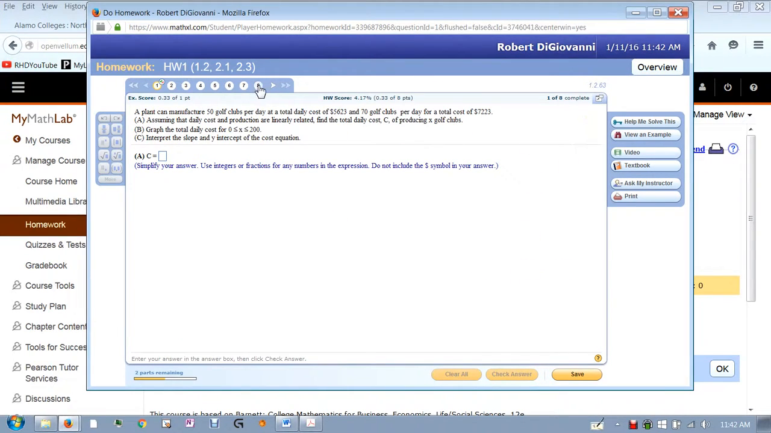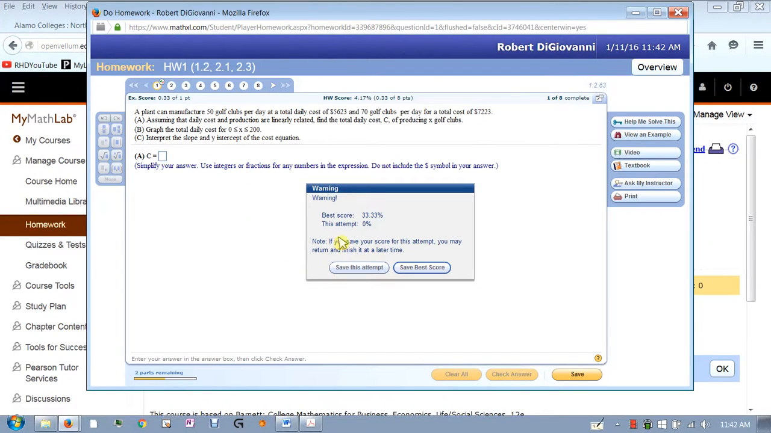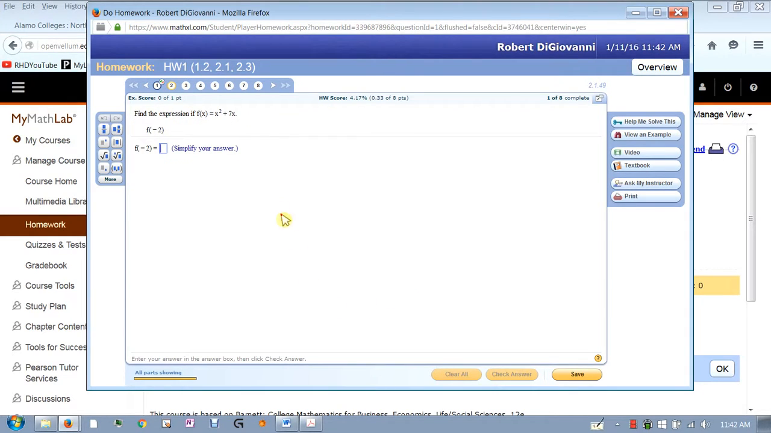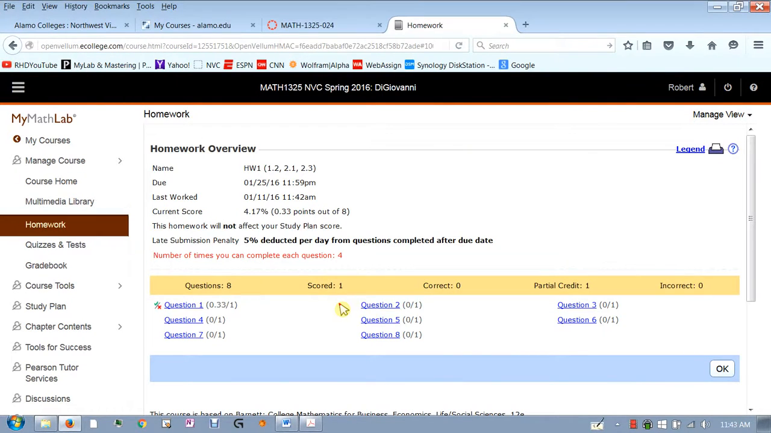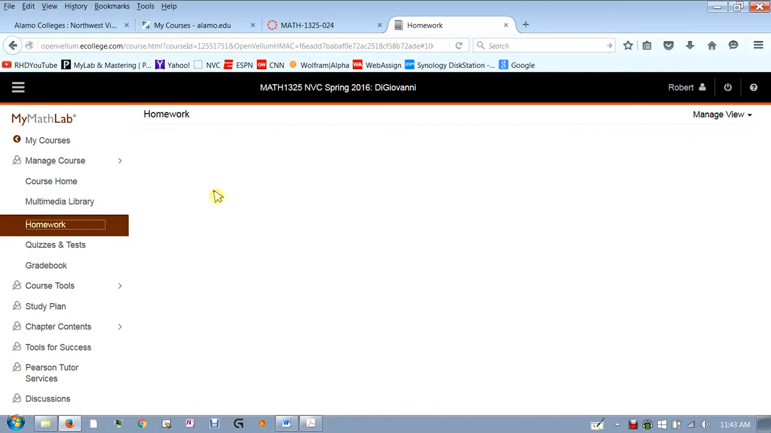So that's how you do your homework. You work through each problem and hopefully get a good score. Let's see, save the best score. So at any point in time you can save and come back, work on it later. You don't have to do it all in one sitting. And that's it. Okay, so that's how the homework works.